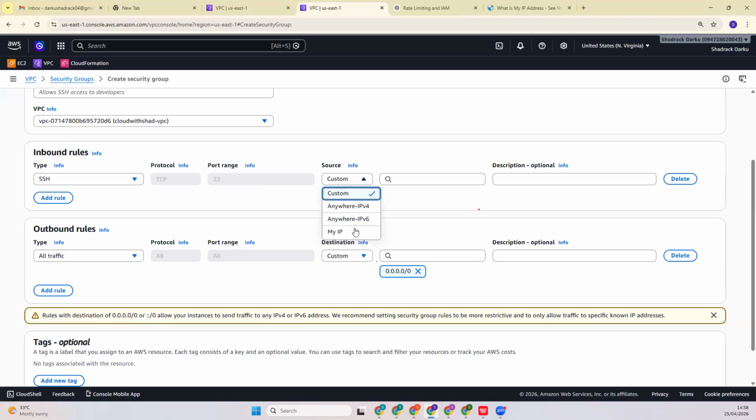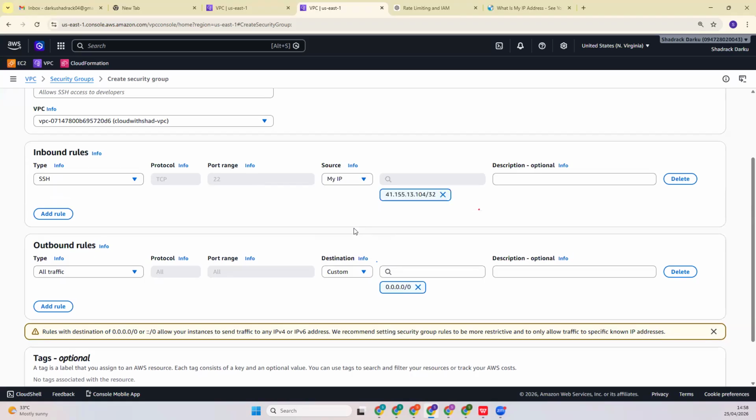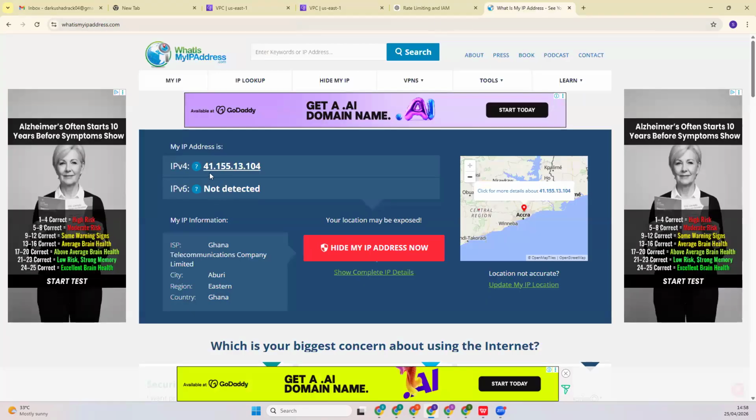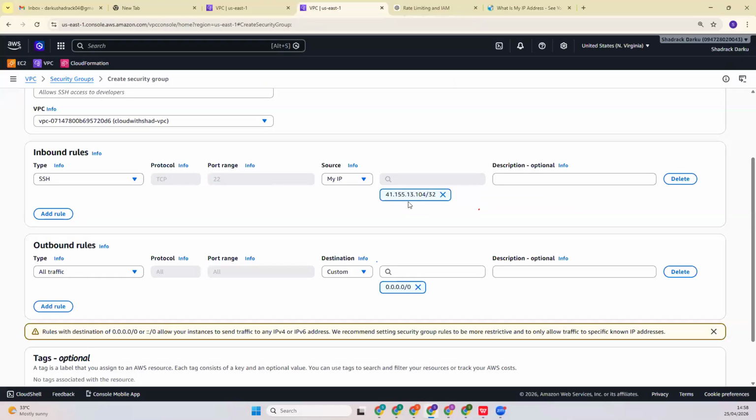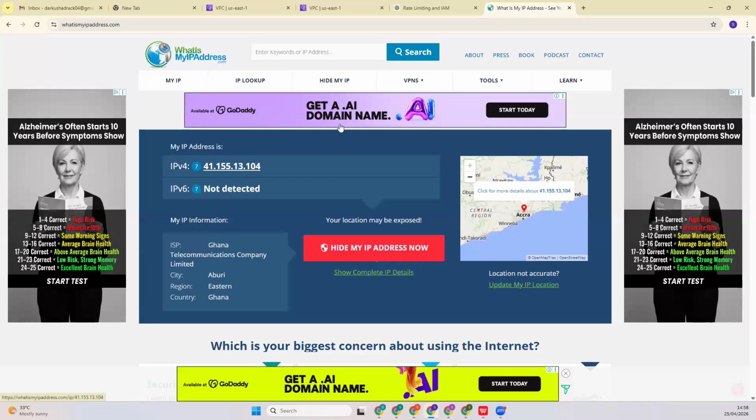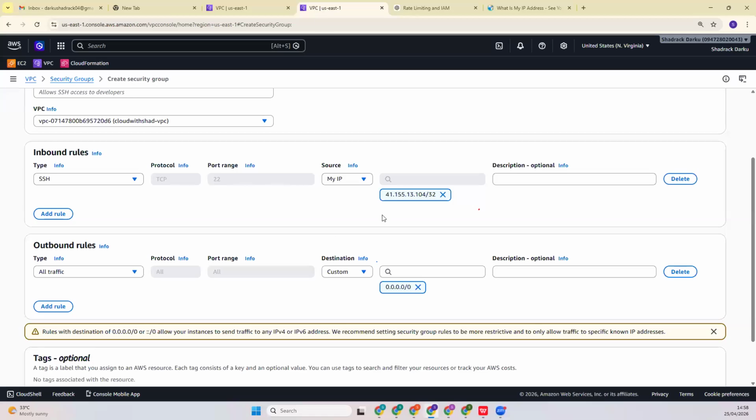So my IP address, I want SSH access only from my IP. This is my IP address. Let me check whether it's correct. 41.155.13. Yeah, this is my IP address. 131.104. So the only person who can SSH into this server is who? It's me, my IP address. That's the only person who can.